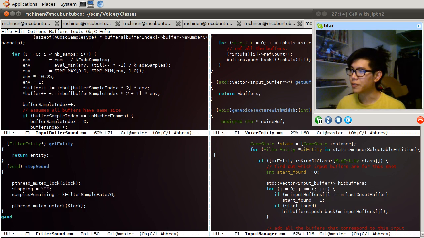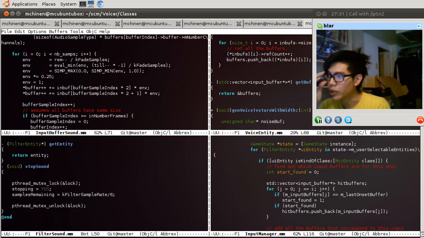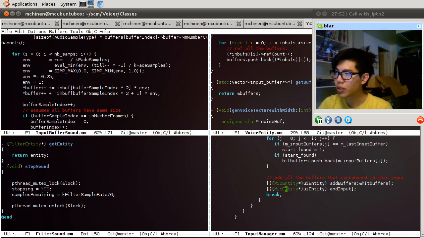Very difficult to say what's the problem. In any case, if we are deleting it too early, this is what will end up crashing us. Because this is where we start using it. This memory would already be deleted, mlast onset buffer. And this code's also suspect because it could be causing the other bug. So let's come back to that.